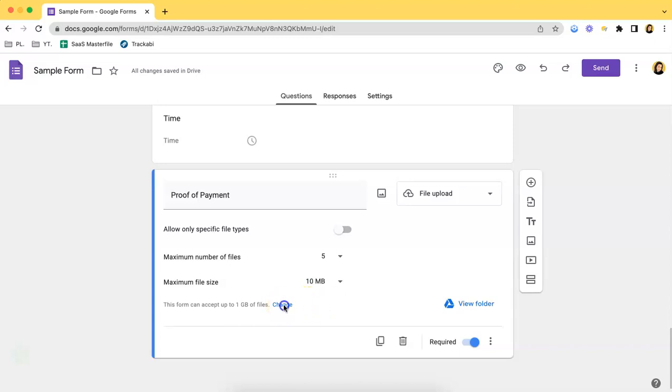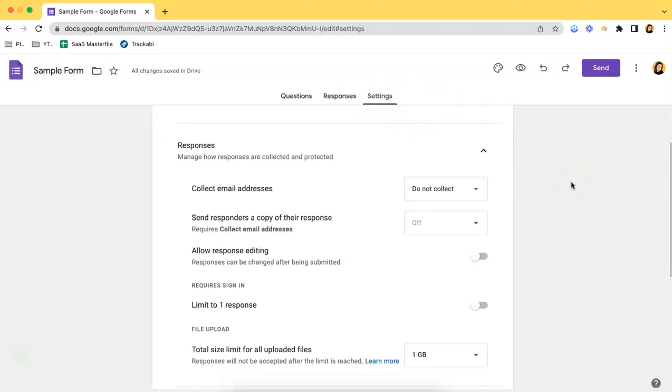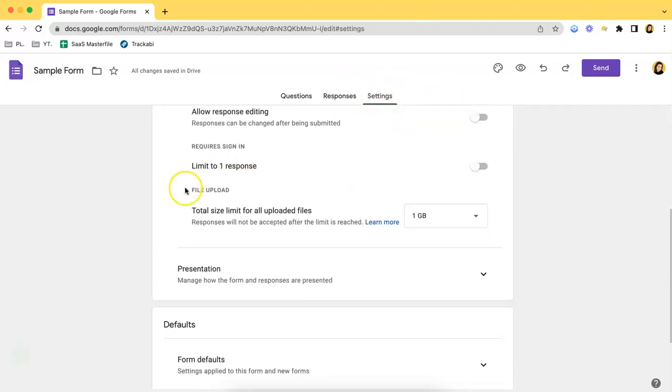Just click change over here and you will be automatically redirected to the settings tab. If you scroll, you will see the file upload section over here, and it says that the total size limit for all uploaded files, meaning from all of your respondents, is currently 1 GB. It also says that responses will not be accepted after the limit is reached.